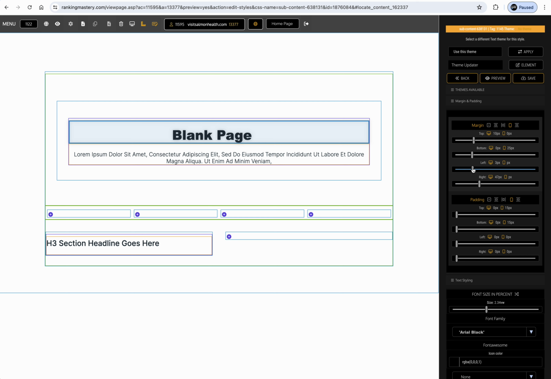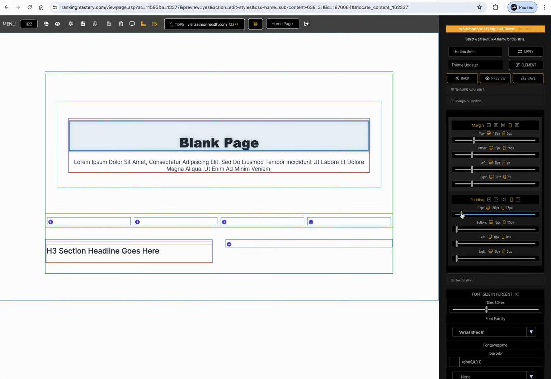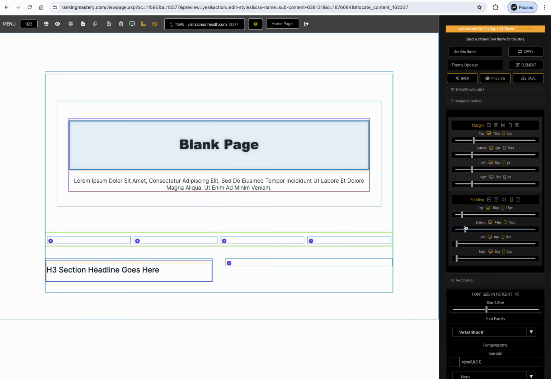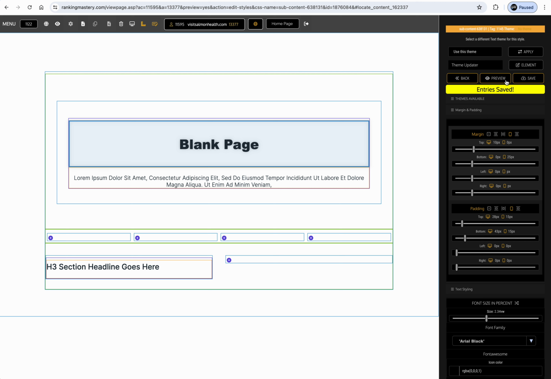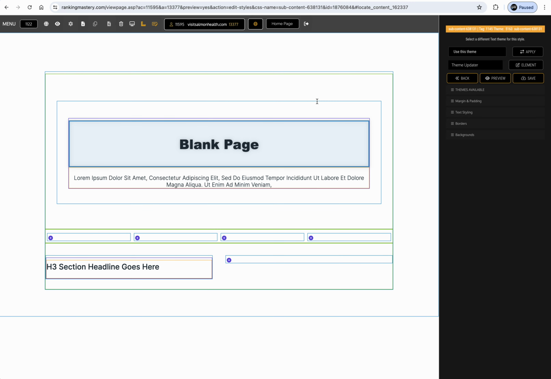I generally stay away from using margin for everything. The majority of it can be done for style purposes with padding, because padding is the inside. So maybe put some top, put some bottom, and then hit save. So we have save and preview. Save just saves and doesn't load the screen. Preview saves it and then reloads the entire page. Okay, so we've got that.